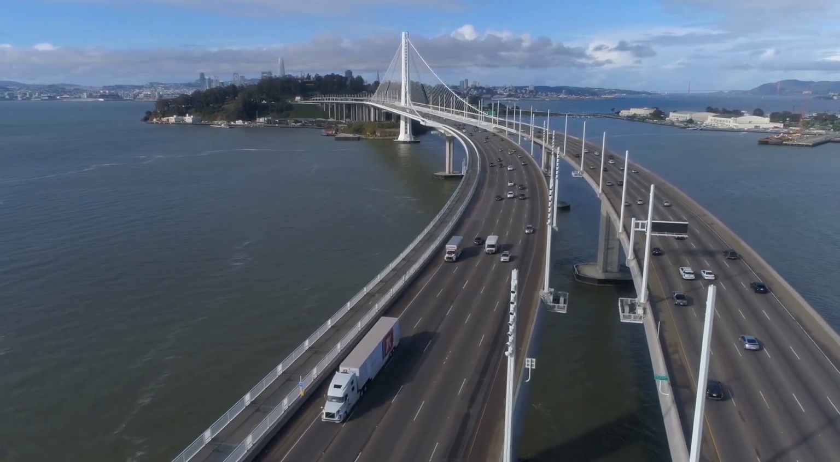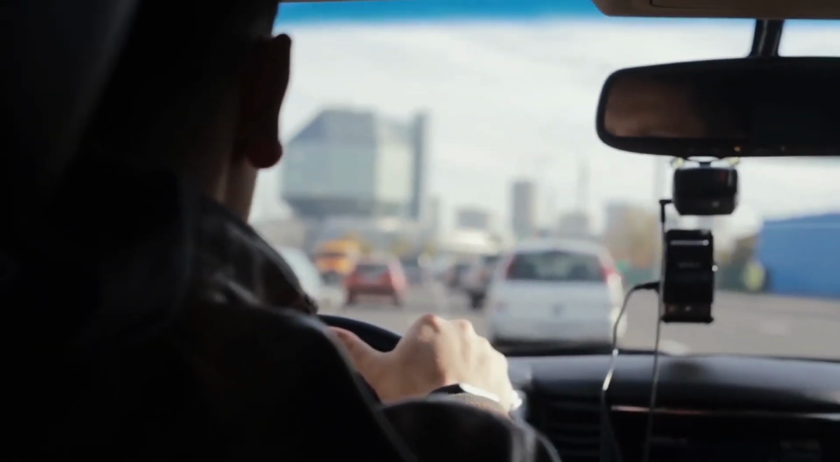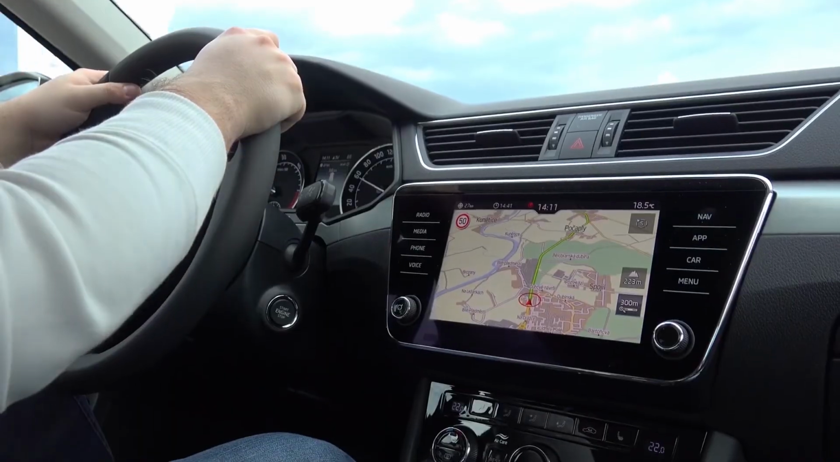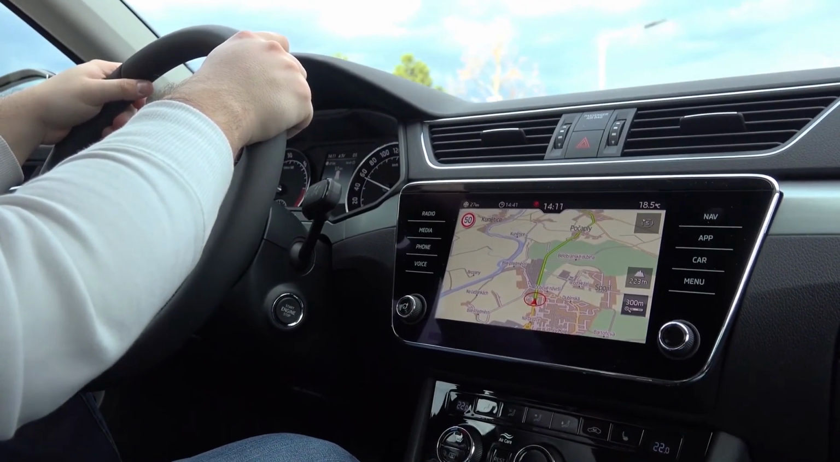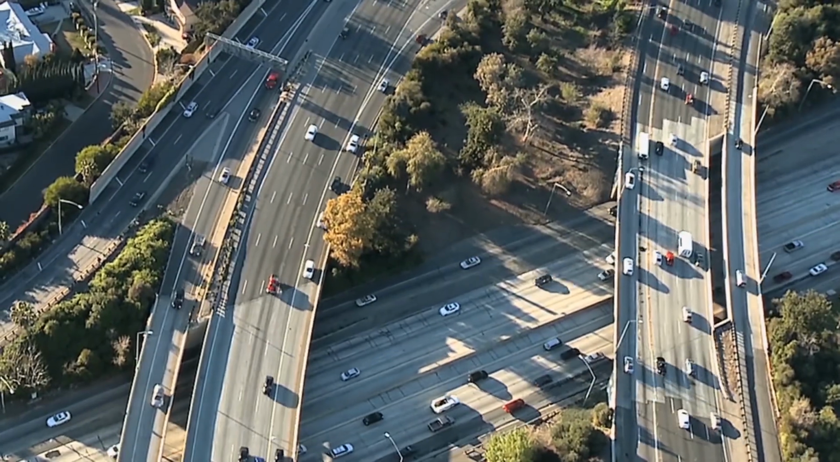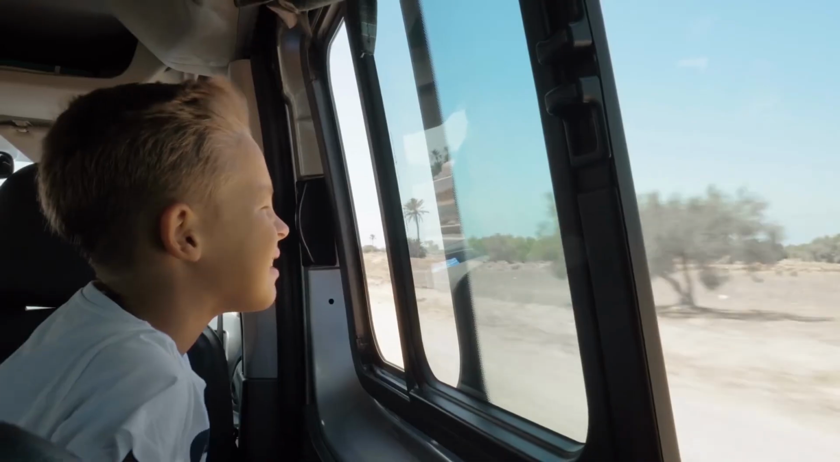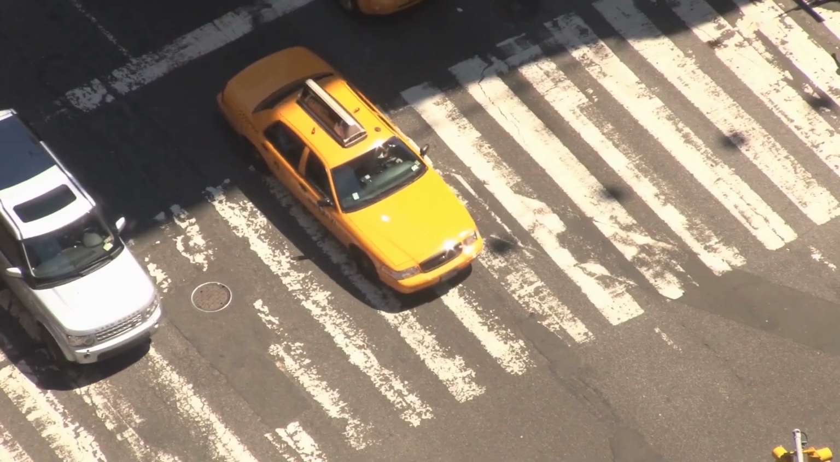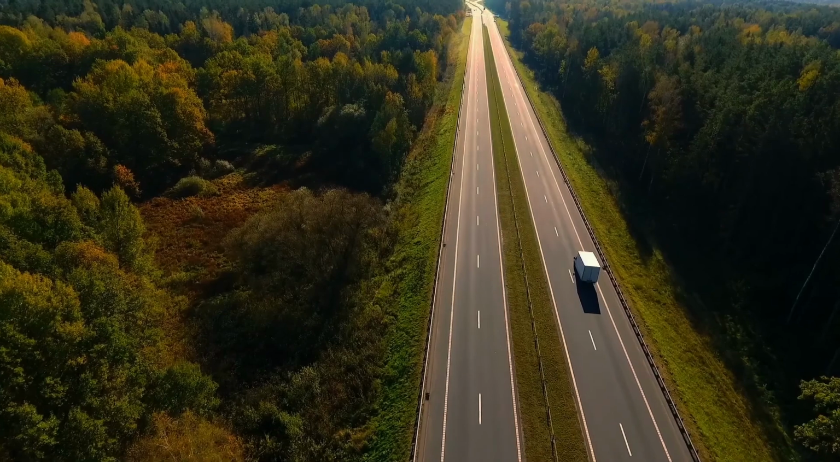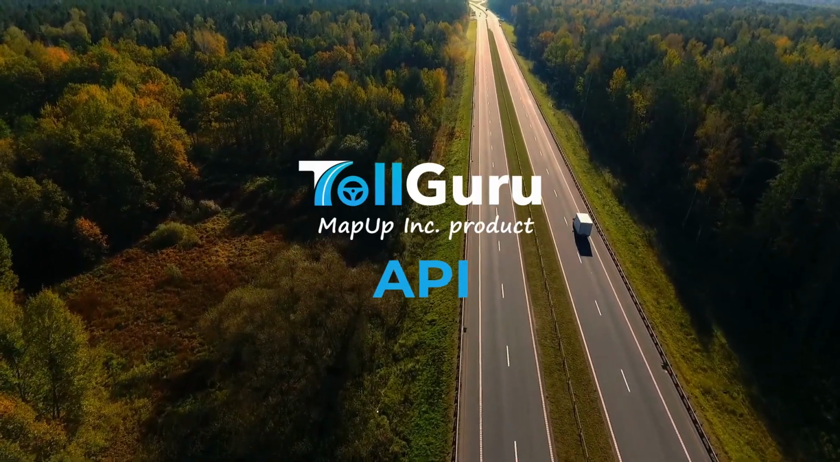TollGuru API bridges the gap in all mapping platforms. Whether a daily commuter or an enterprise owner, TollGuru API allows all the users to take full control while selecting the routes for their trip. We at TollGuru believe in transforming mapping into a practical decision-making tool, bringing transparency to travel, and making an impact on the millions of drivers who keep our world moving. Make a smart decision. TollGuru API.